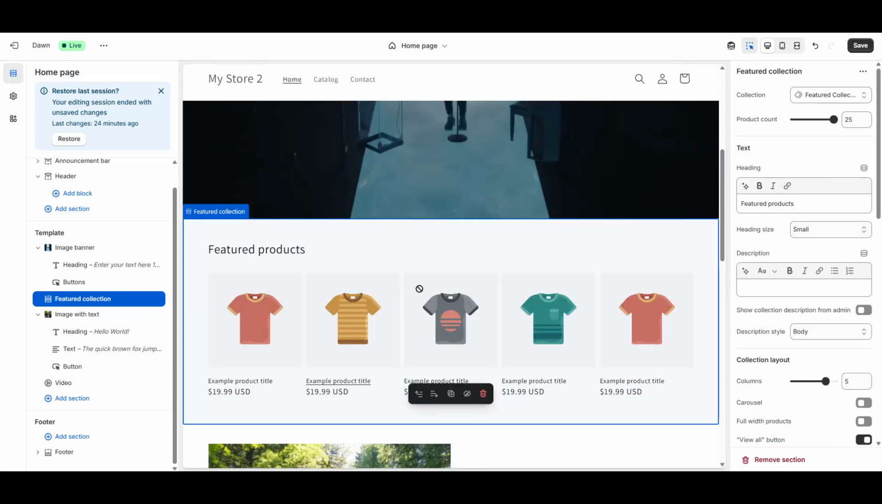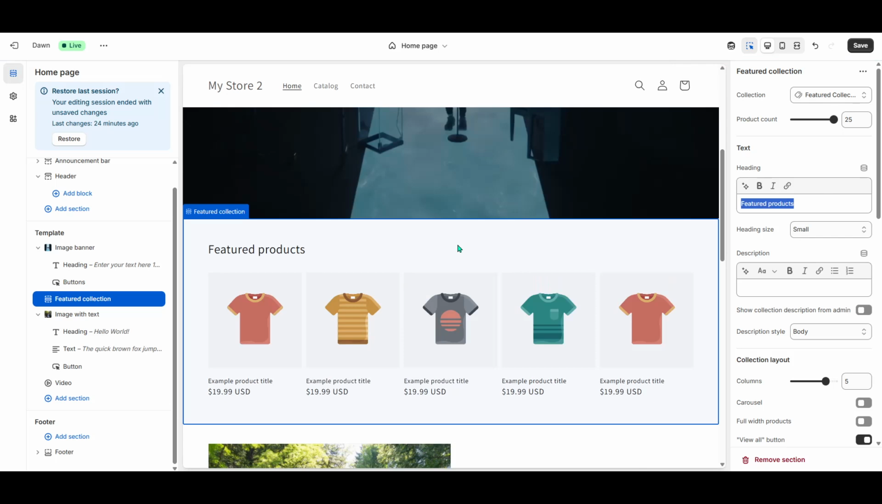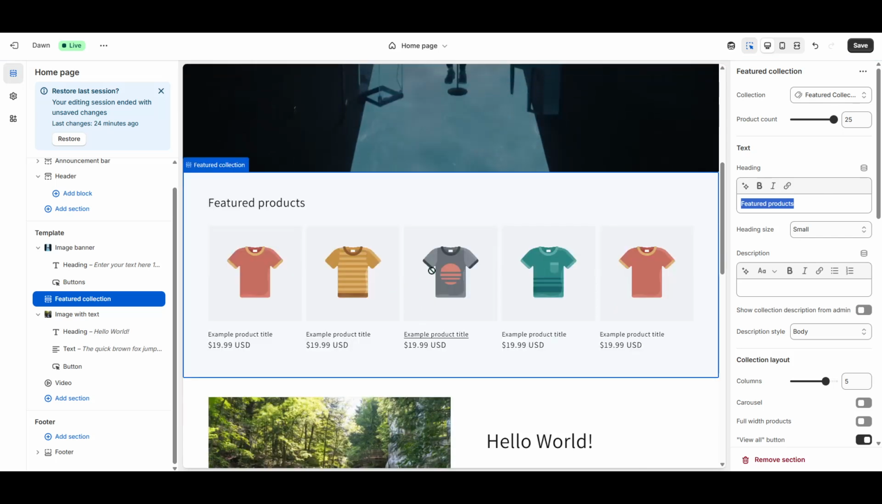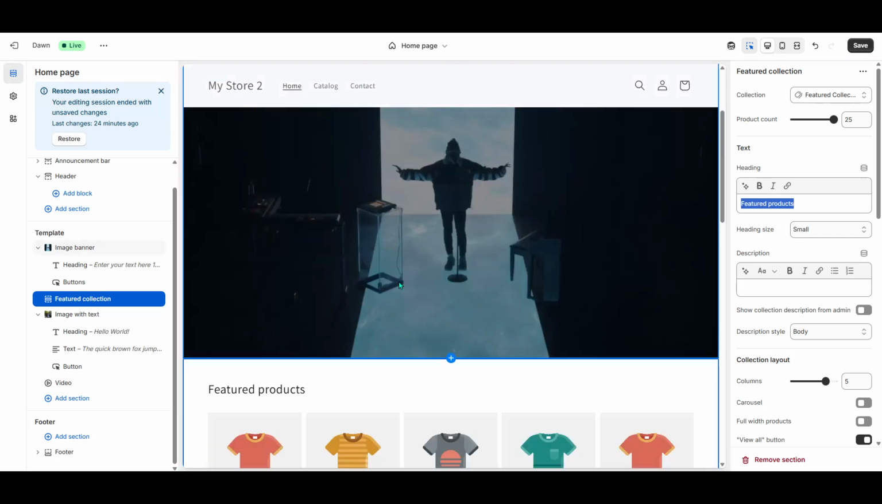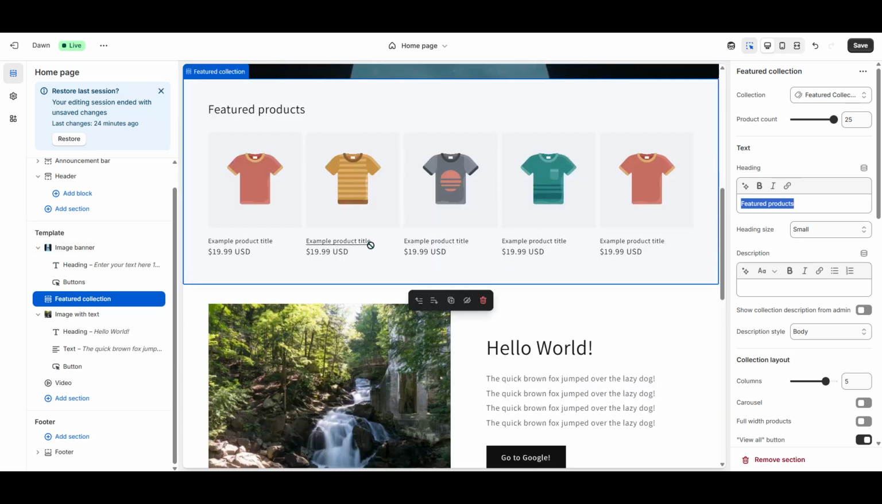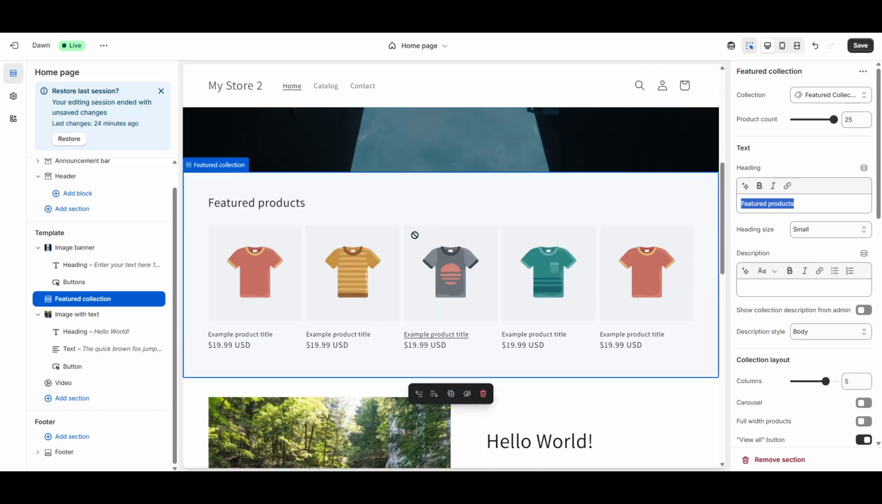So, let's dive in. First, head over to your Shopify admin dashboard and navigate to the site editor. Once you're there, take a moment to familiarize yourself with the layout if you haven't done so already. This is where you can make all your design adjustments, and it's quite intuitive once you get the hang of it. Your main objective here is to locate the featured collection block, which is often prominently displayed on your homepage.